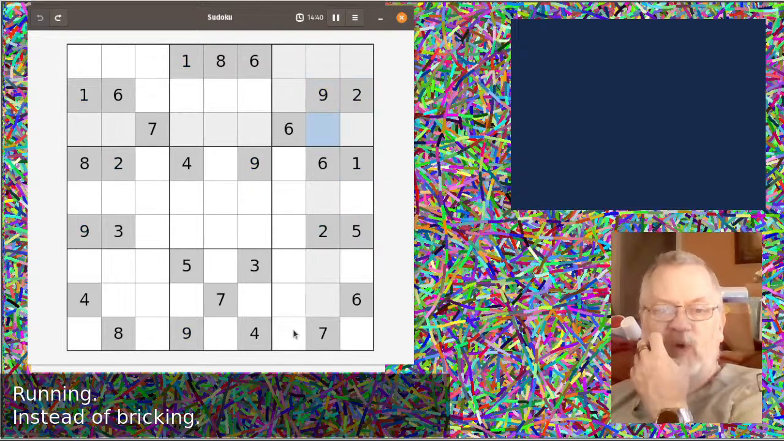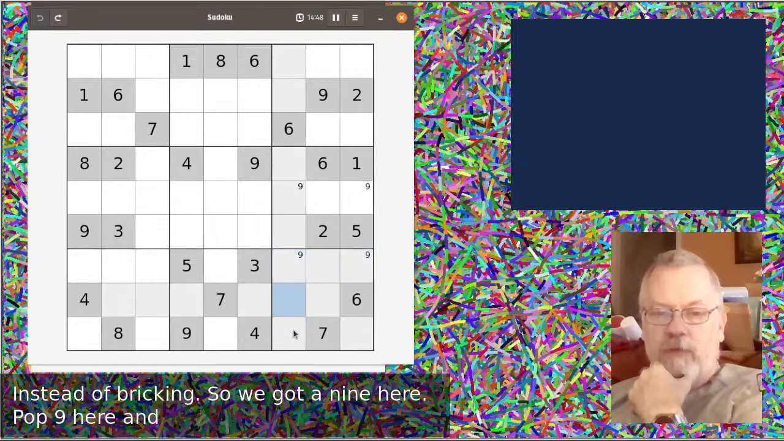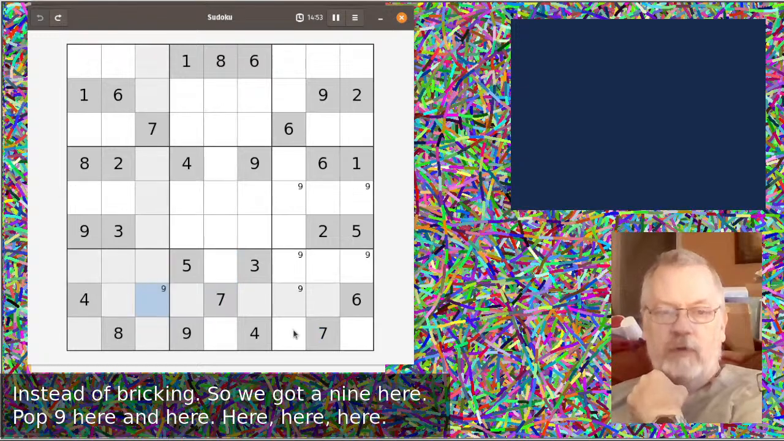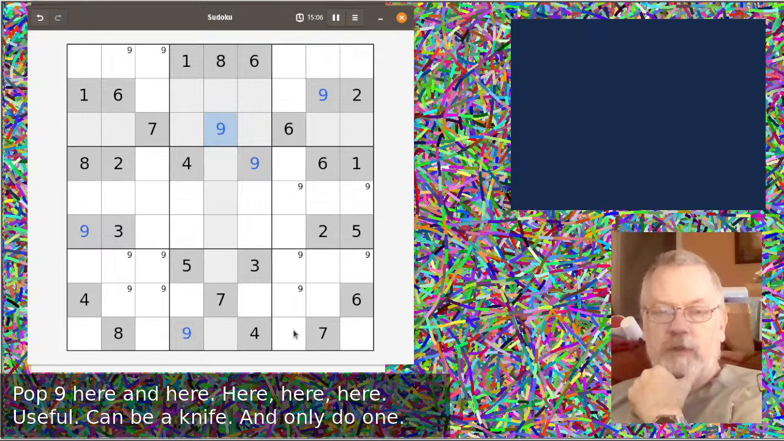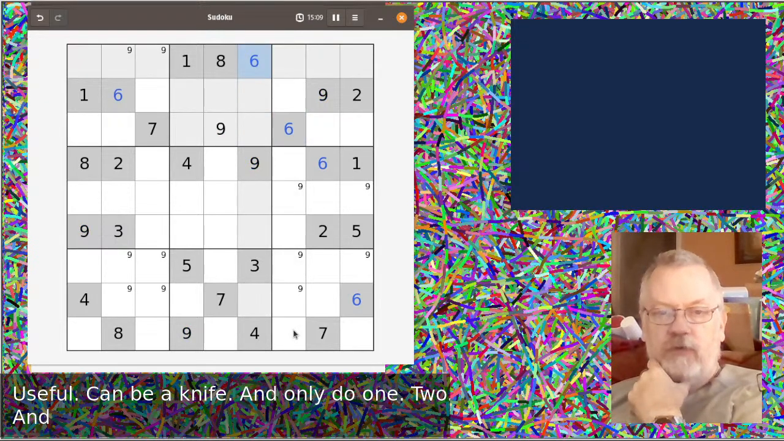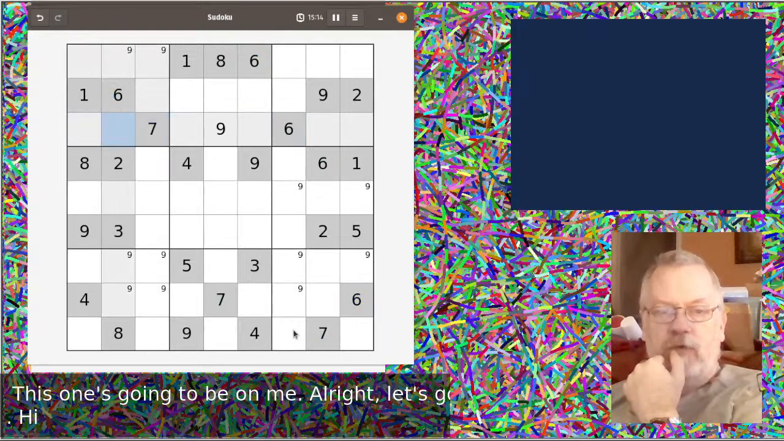We get a 9 here, possible 9s here and here, possible 9 here, here, here. 9 already in that square. One of these 3 or 4 can be a 9. One of these 3 up here can be a 9, and one is 2, and then this one's going to be 9. All right, let's look at 8s. We got an 8 here. These 2 are blocked from being an 8, so that becomes an 8.